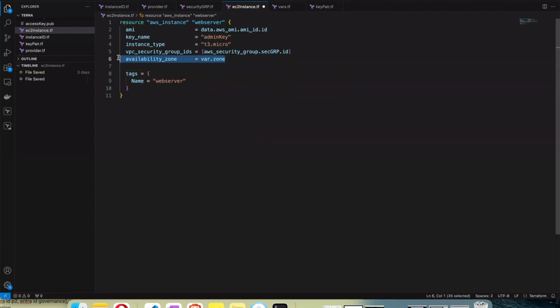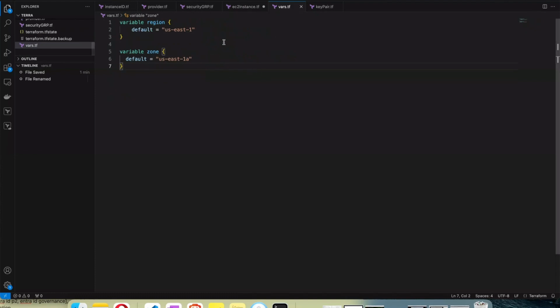You see? So what this means is that if we are going to have several zones, for example, or several regions, we could just go into the variable file and just make our change there, so that the change will reflect in all of the places where we have the value.